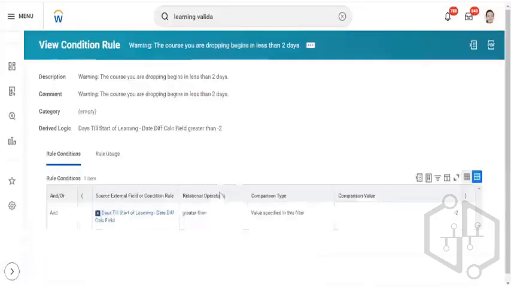This is a condition rule. So what will happen is, the course you're dropping begins in less than 2 days. So when an employee is enrolled and that course is going to start in the next 2 days, a warning message has been set saying that your course is going to start in 2 days.